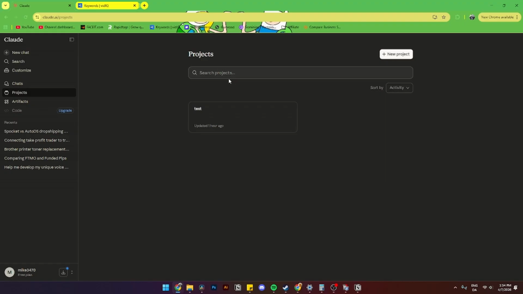Now to delete it, you'll simply need to find the specific project that you want to delete, and then from here you'll need to hover over it with your mouse and then go over to these three dots over here in the right hand corner. From here you'll need to click on it, and then from here you'll be able to click delete down here.